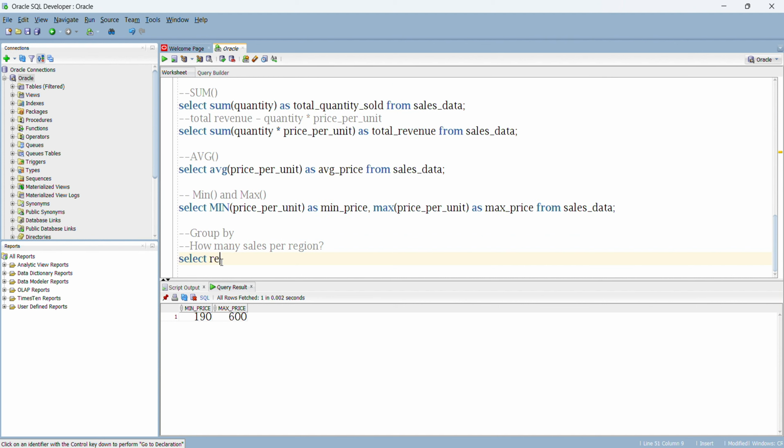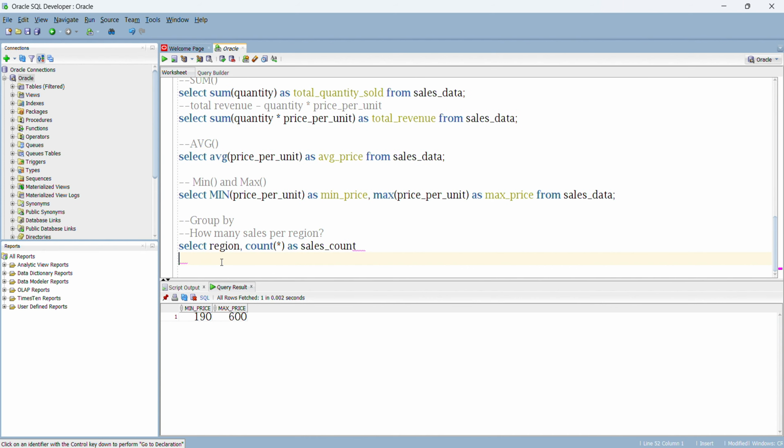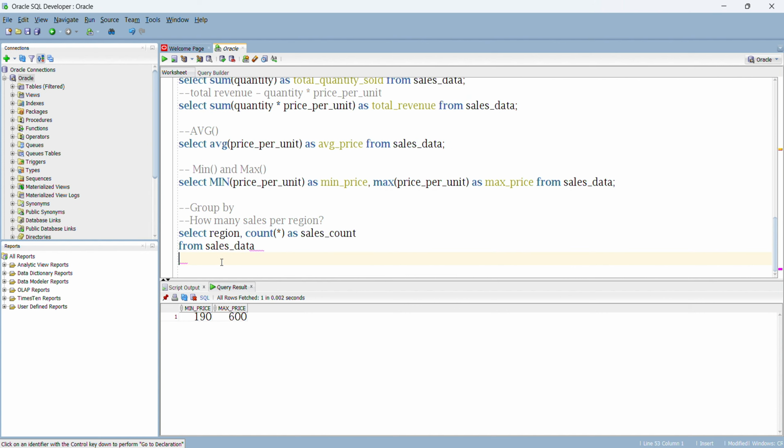So we'll write select region and then count star. So we are going to count the regions as sales count, and then from table name, which is our sales data, and we are going to group this sales by region. So we write group by region, and let's run this.